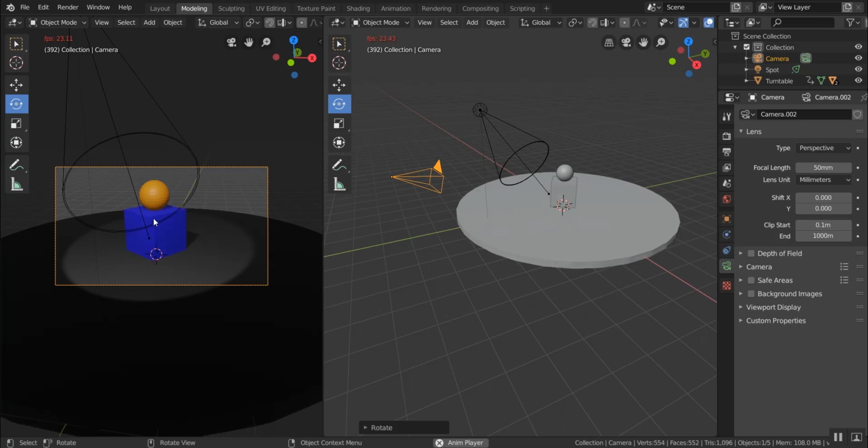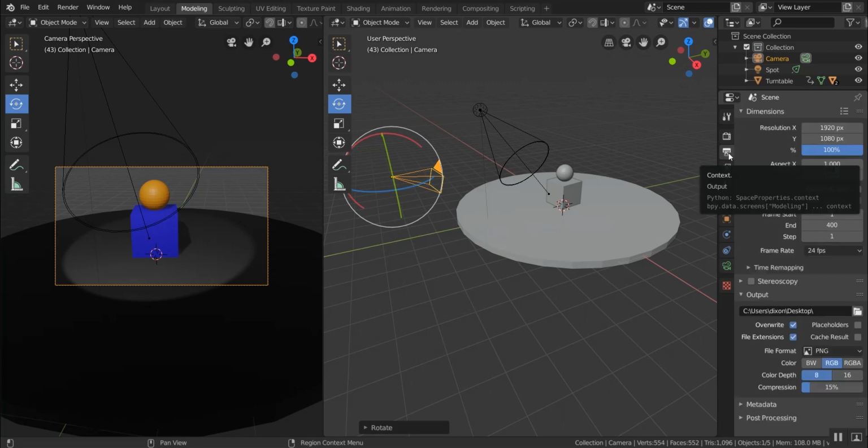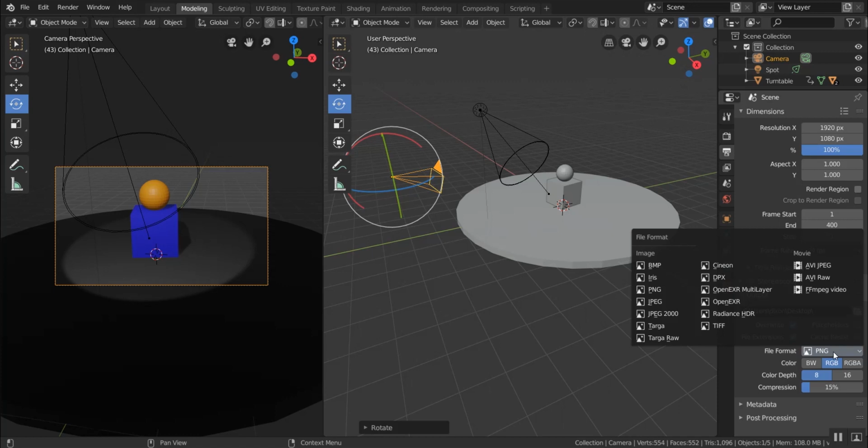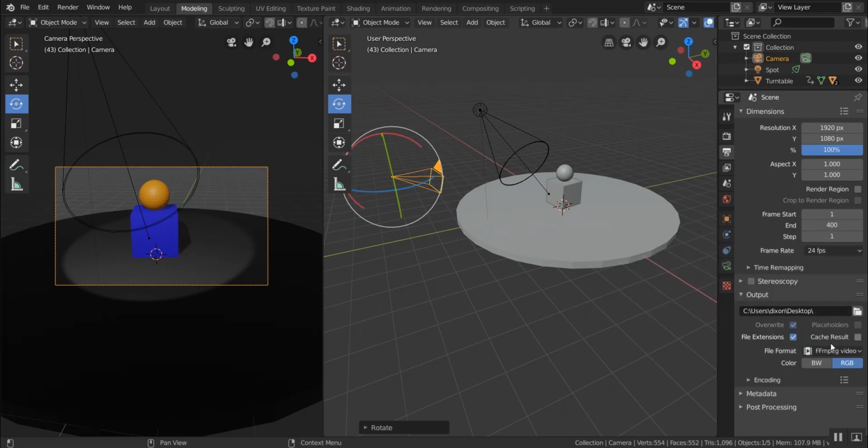Okay, so to do this, what you need to do is go back to these tabs down the side, and we want to go into the output tab. Now scroll right down, and this is going to determine the output of your video or of your file. So what you need to do is go to output. We currently have PNG because we were rendering an image, but now we want to do a video. So go to FFmpeg video and hit encoding.